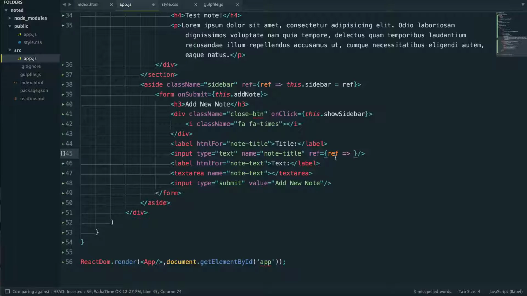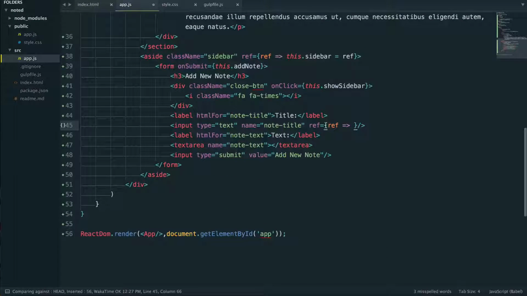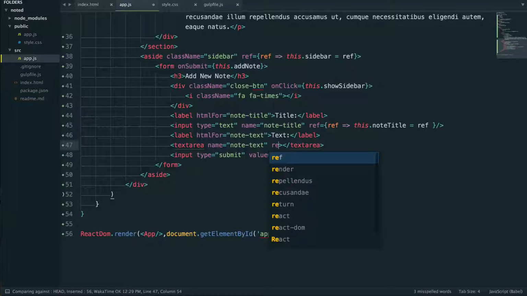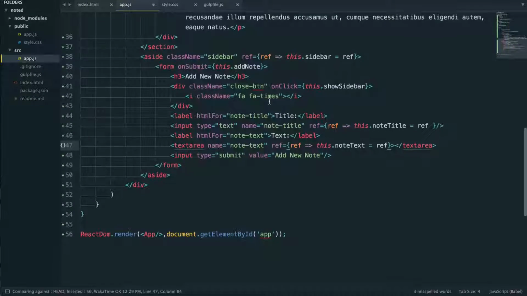But anyways, the ref takes a callback that gets passed a reference, so basically this element, and then we can just set it to something. So I can say, I'm going to set it to, well, I guess not note title, like that. Actually, let's use that, so that we'll be able to just grab a reference to that later and then do something with it. And the same thing down here. We're going to set ref equals ref this dot note text, and we'll make sure that that equals that ref as well.